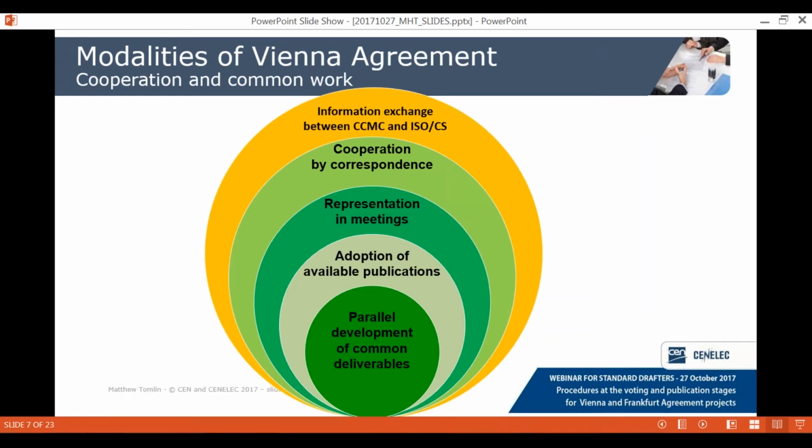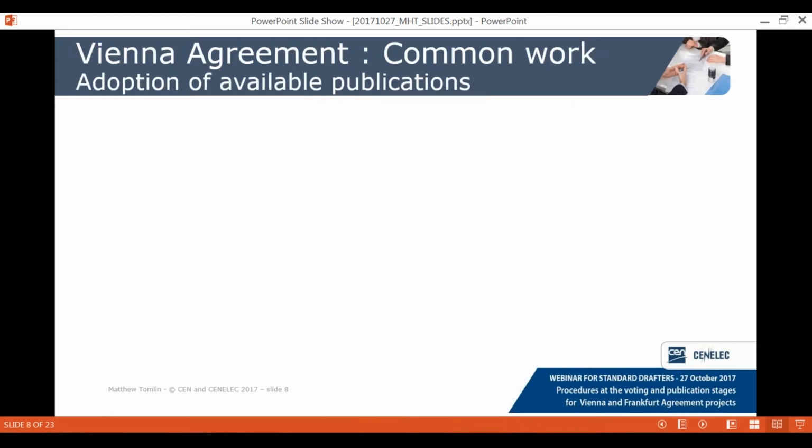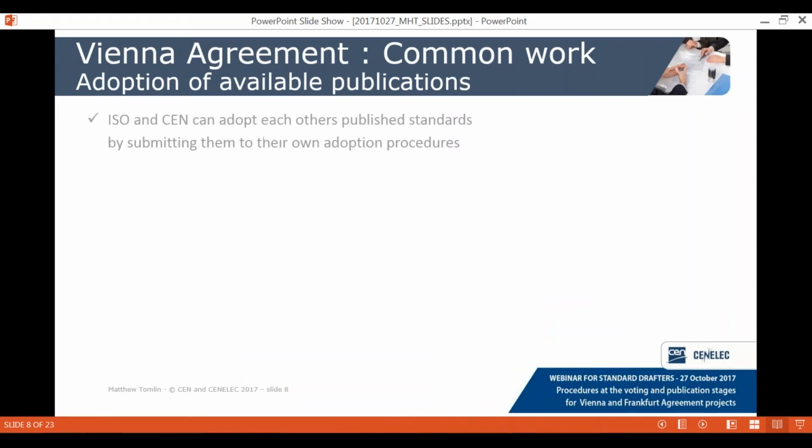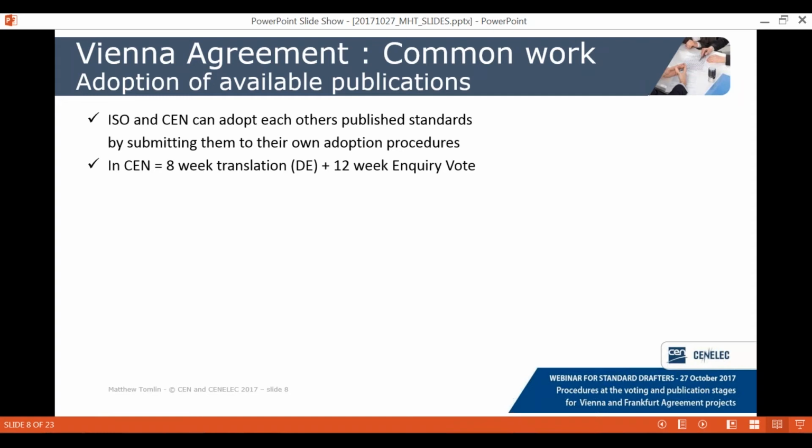So let's first look at the adoption of available publications. Both in ISO and CEN, each organisation can adopt each other's published standards by submitting them to their own procedures. In CEN, if a technical committee wishes to adopt a published ISO standard and bring it onto the European level, we will follow the inquiry and formal vote procedure. So that will imply an 8-week translation for the German version of the standard, followed by the usual 12-week inquiry vote. Following the outcome of that vote, the formal vote can be skipped and the EN-ISO can be published.